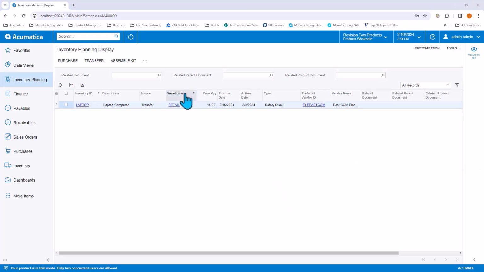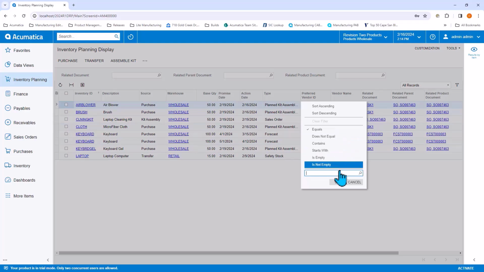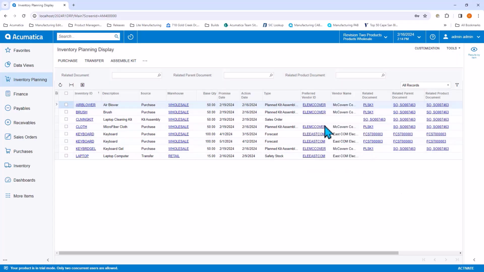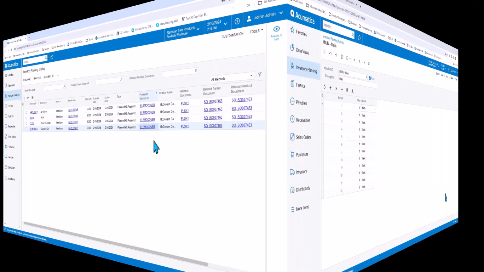If you only wanted to see your replenishments or suggestions from one particular vendor, then you could use the column header to filter down on that vendor, or you could just click on the vendor and press Shift F, and this will create a quick filter just as easily. Acumatica is well known for its ease of use, and that certainly extends to the DRP module.